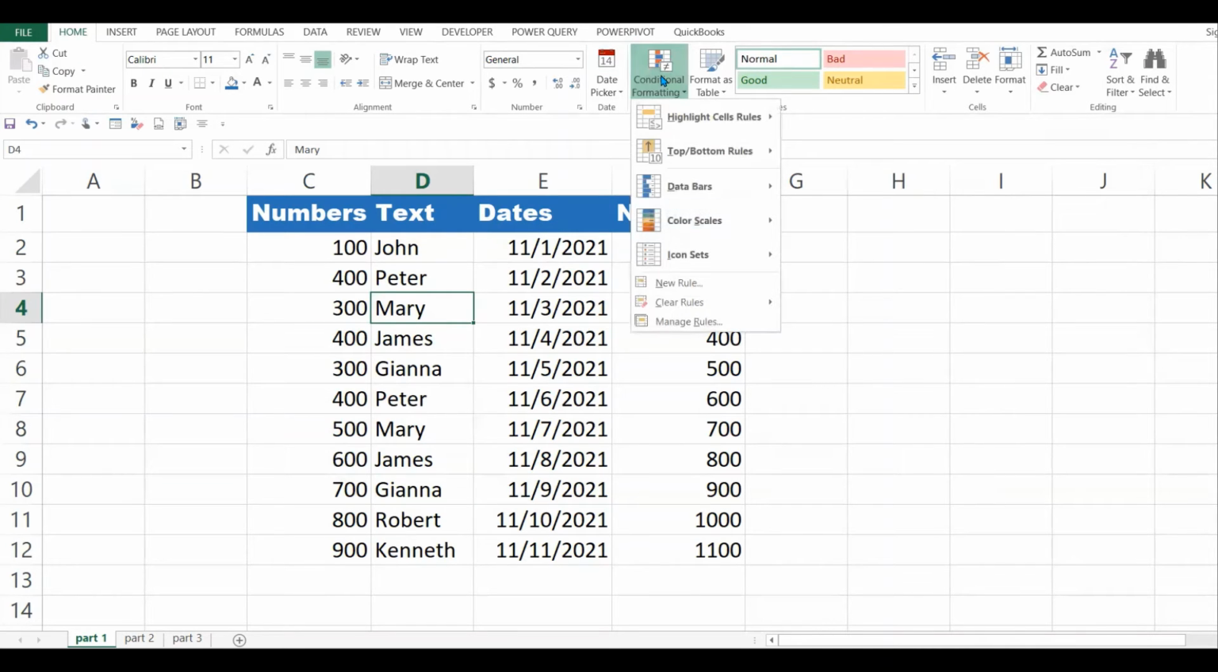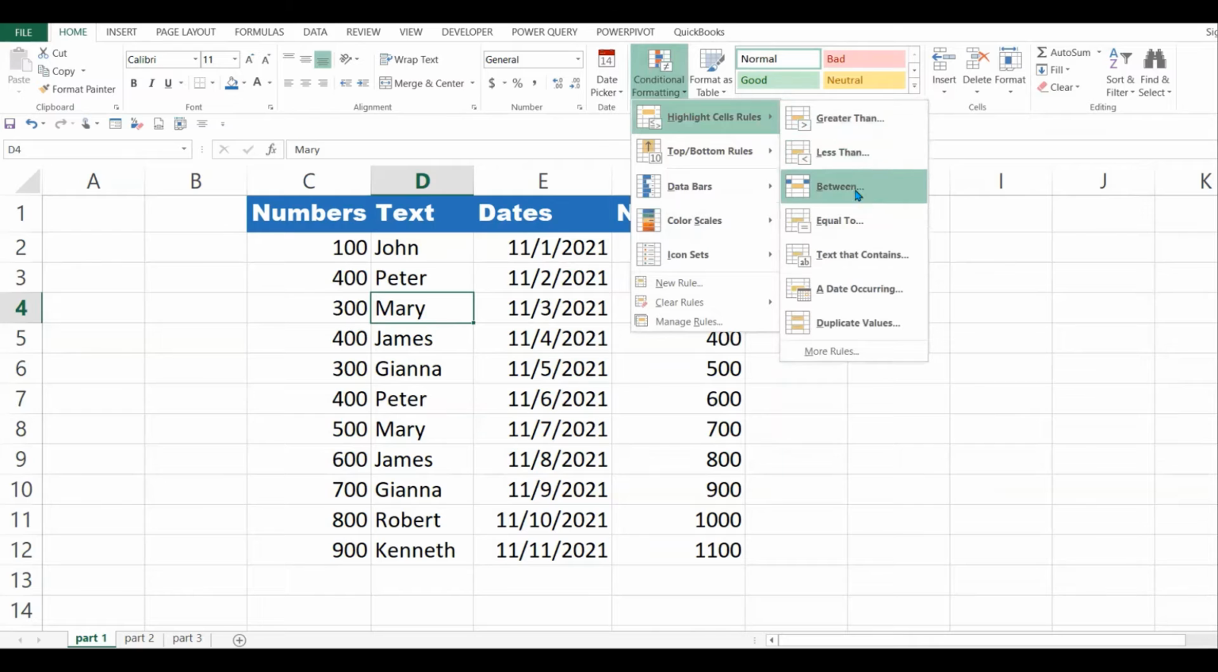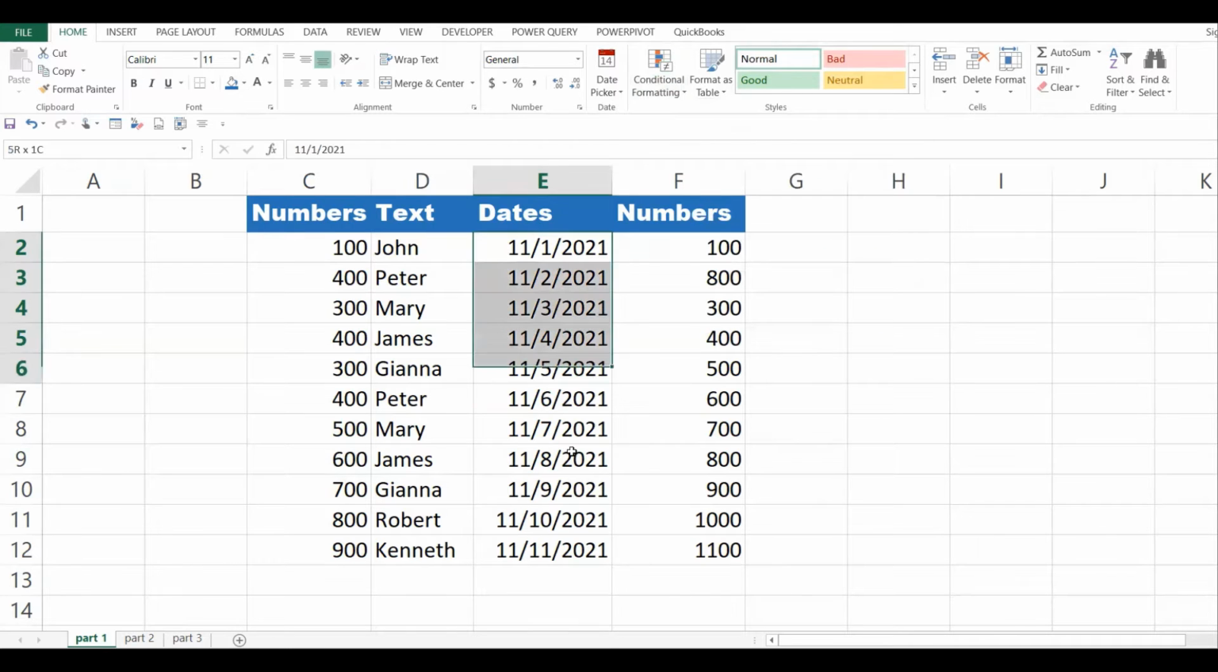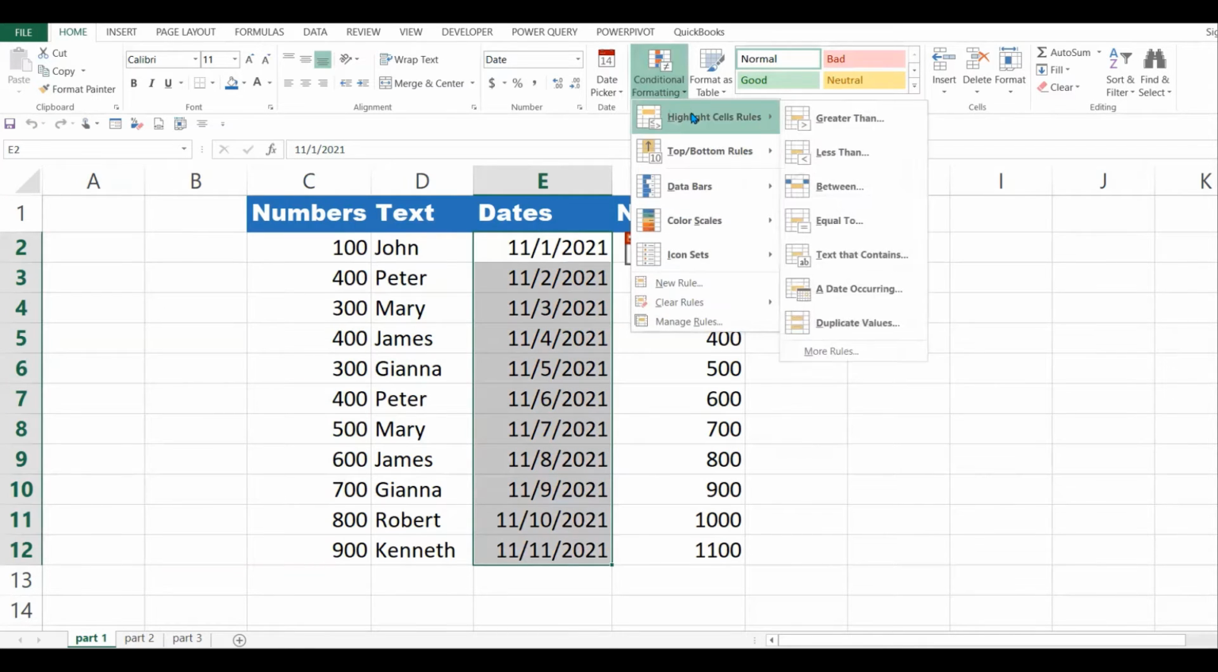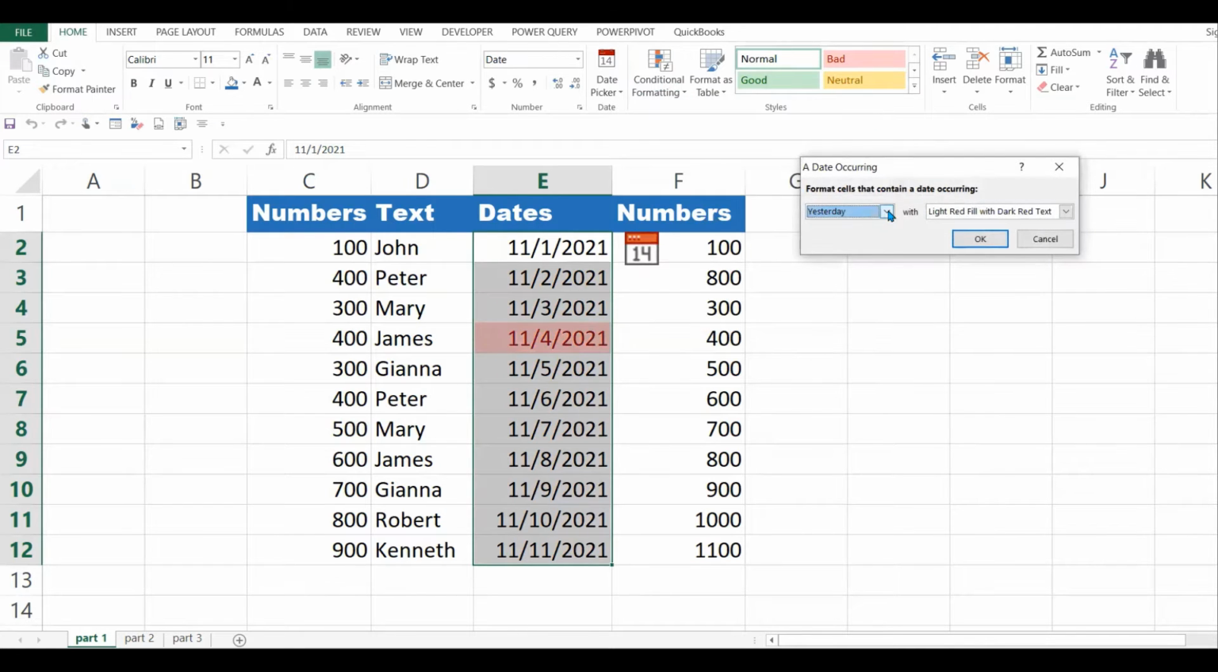So let's come back here. We've looked at all this. We have text, recurring dates. So let's come to these dates. We highlight them. Conditional formatting, dates recurring. Yesterday's date, today is 5th of November. Yesterday's date was 4th. It highlights it. Select the color you want.